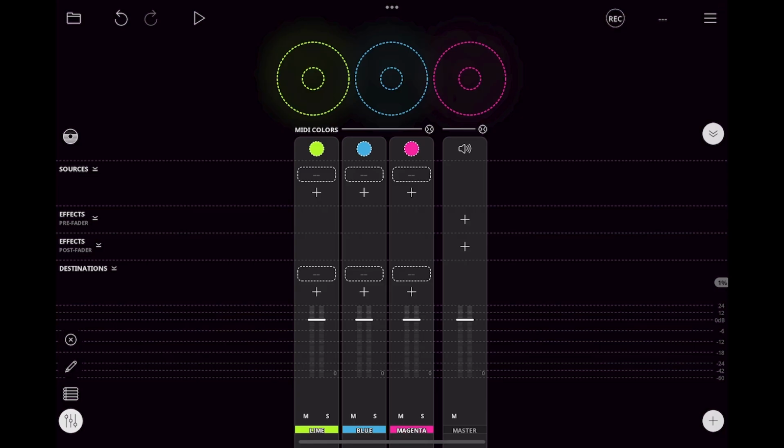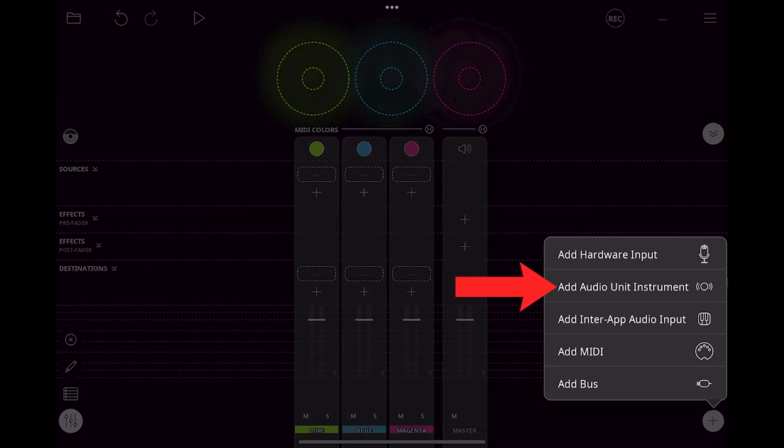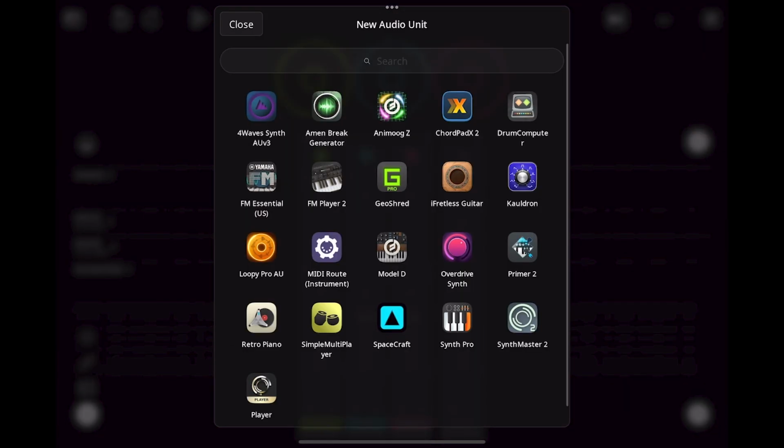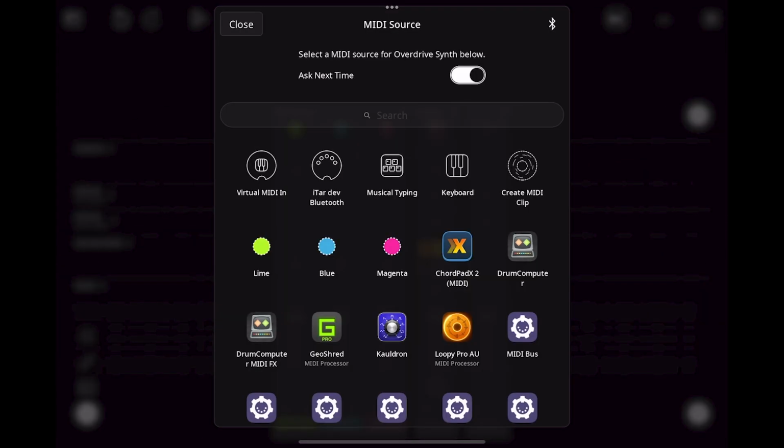Now let's add 3 software synths. I'll choose from the synth plugins that are installed on this iPad, but the process is the same for any AUv3 plugin instruments you have installed on your own iPad. Tap the plus sign in the lower right of the screen and then tap on Add Audio Unit Instrument. Tap on the instrument of your choice. I'll select Overdrive Synth in this case. Next, it will ask you to select a MIDI source.